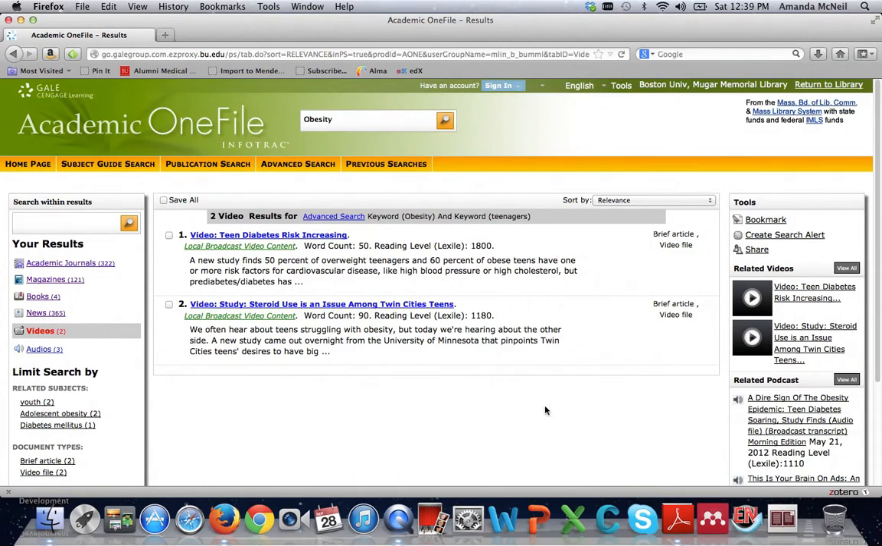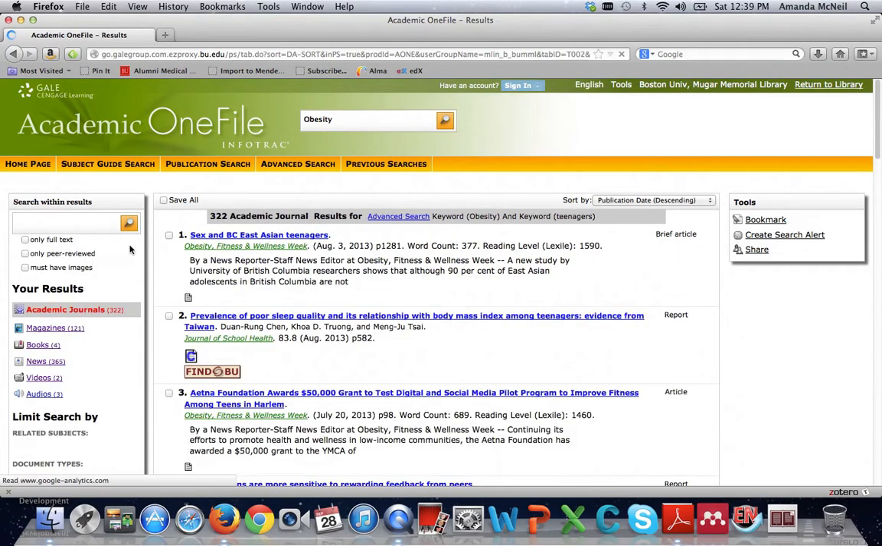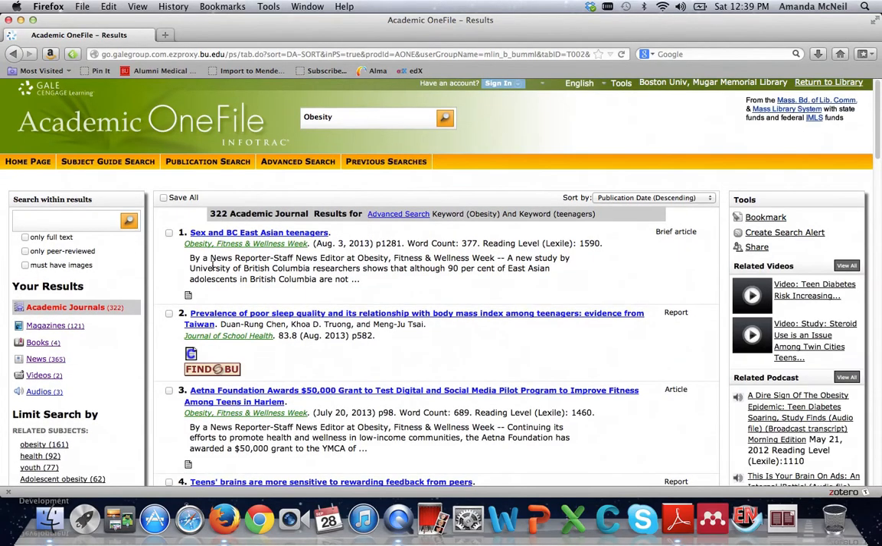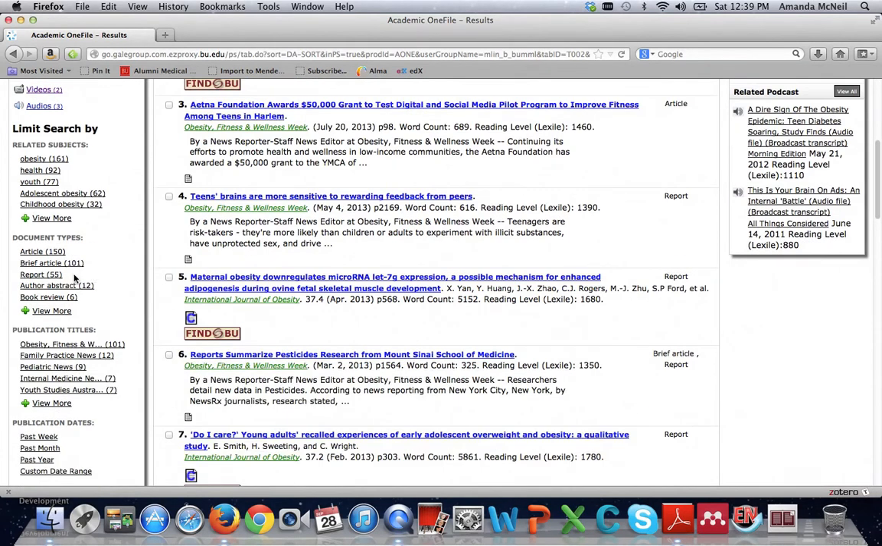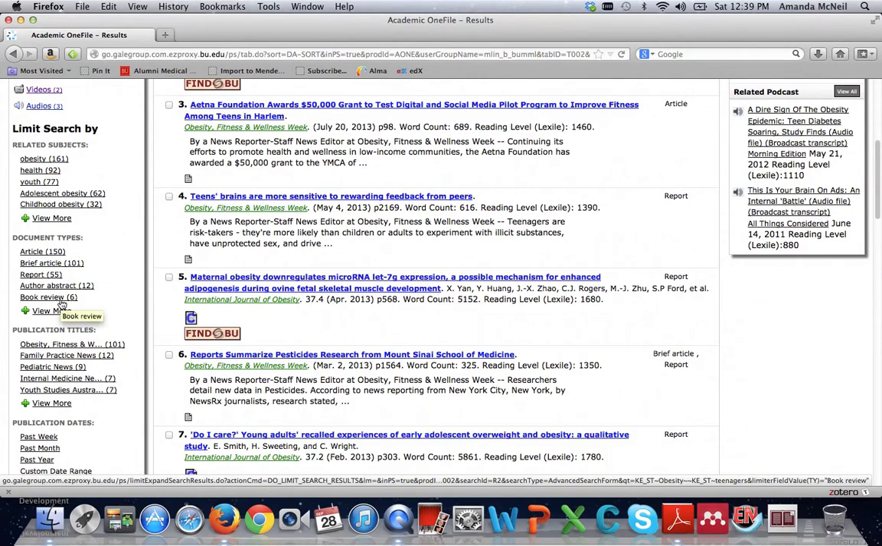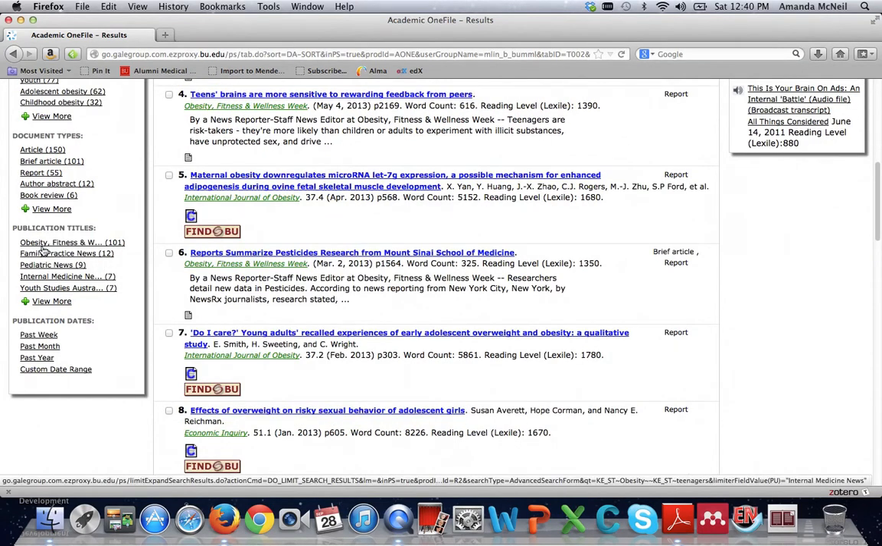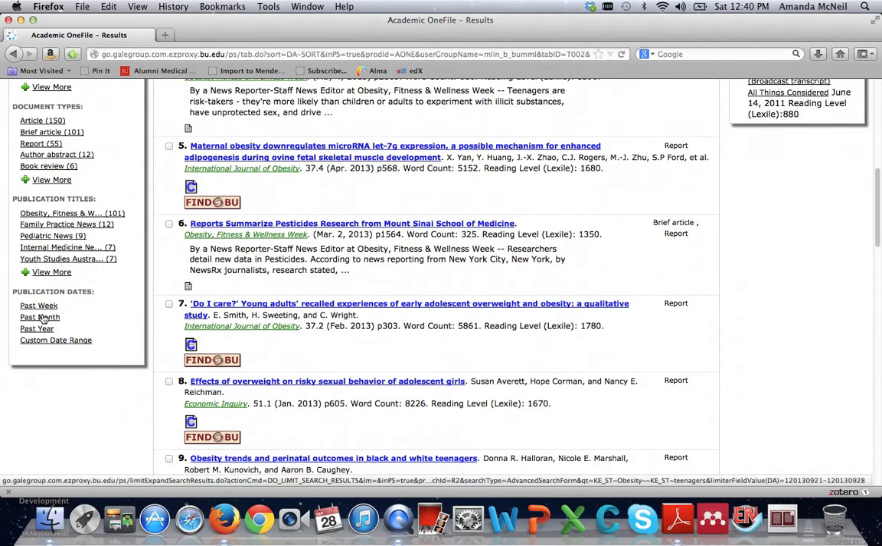Now there are other filters or limits that we can use to further narrow this broad keyword search. I'm going to bring us back to journals so you can see what they look like. Suggested subjects come up, so you could say perhaps that you just want to bring up articles about also health. Document types come up, so maybe you only want to look at book reviews because you're interested in just finding a good book. Publication titles, so maybe you're interested in items just in this pediatric news journal. And you can also narrow by publication date.